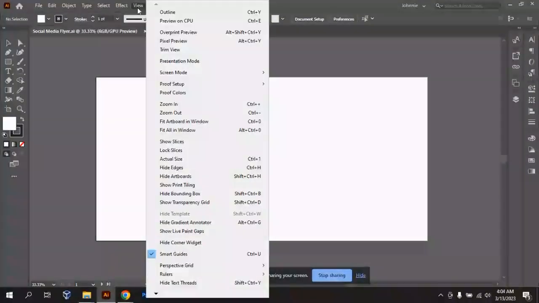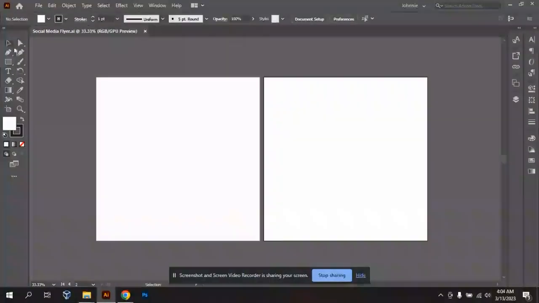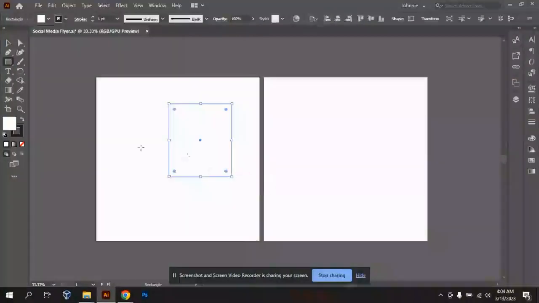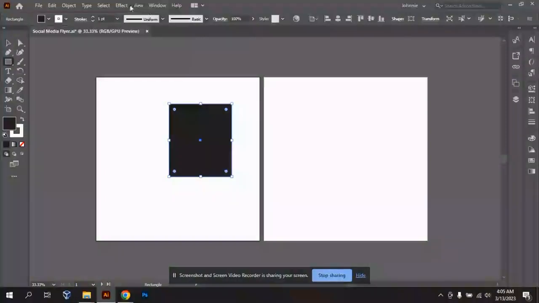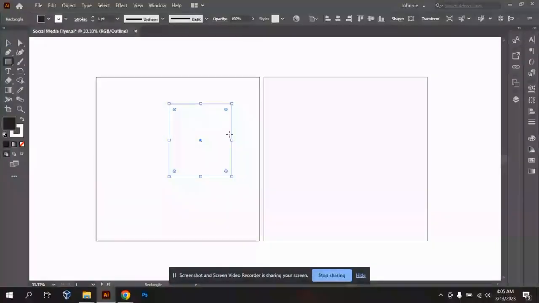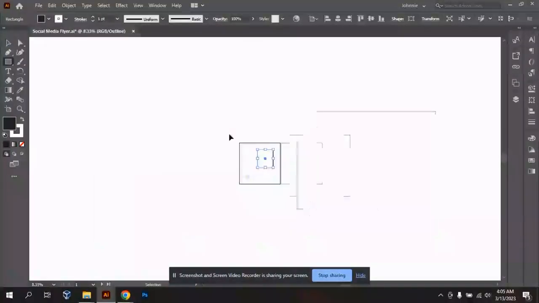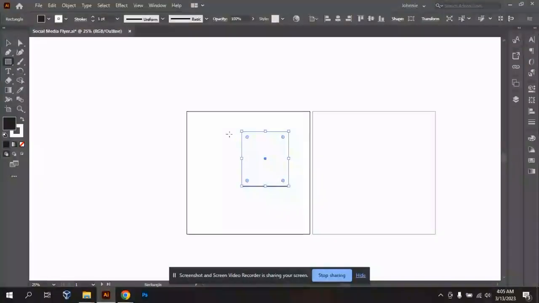So we have View, so we can preview our file. We can change everything to outline. What does outline do? When you have a normal shape like this, and I come to this view and change it to outline, you will see what will happen. Can you see what actually happens now?